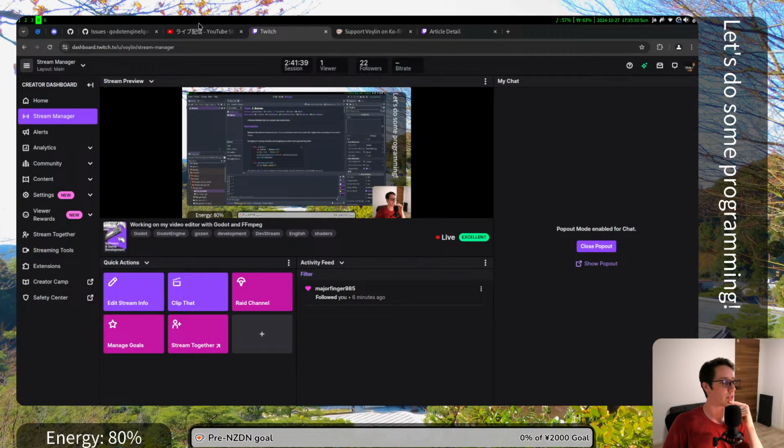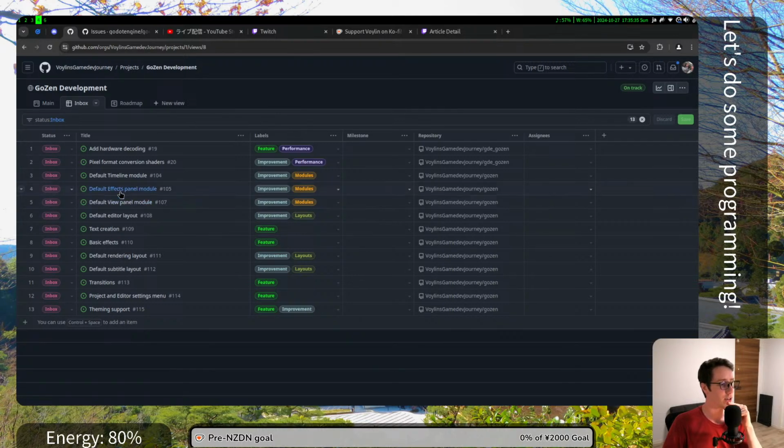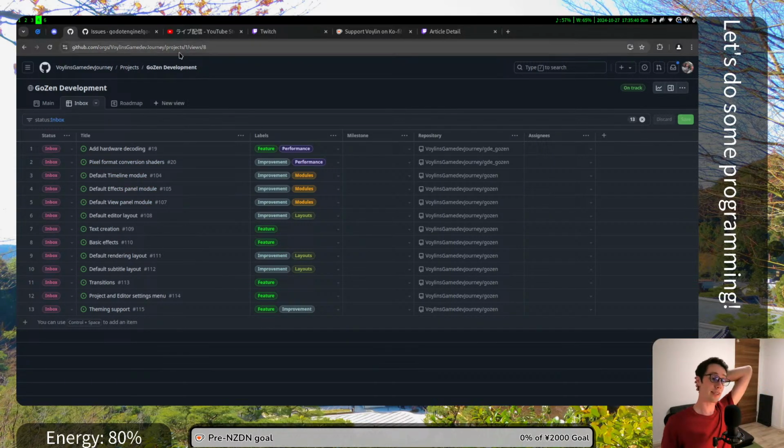Okay, my to-do list. What else do I need to do? Let's look at my inbox. A lot. Add hardware decoding. I really want to get hardware decoding working, but for that I need to get the shaders working. And if I get the shaders working, that will introduce a lot of issues with the GD extension.